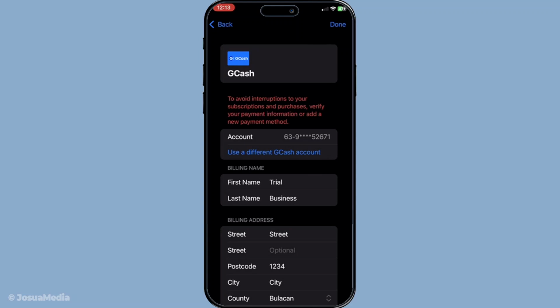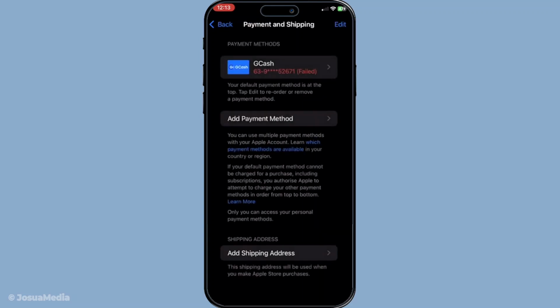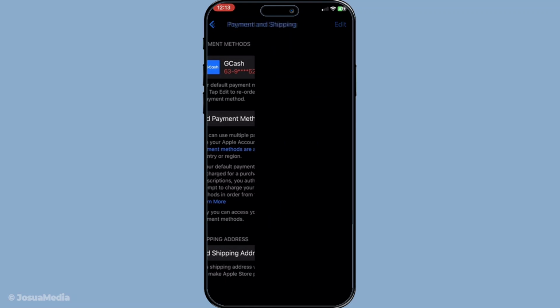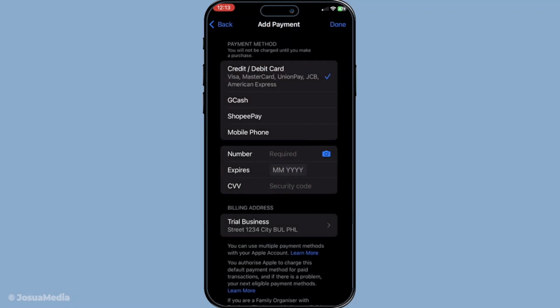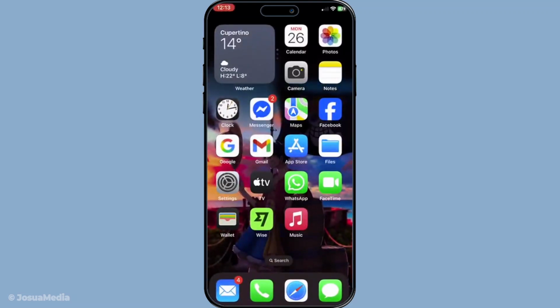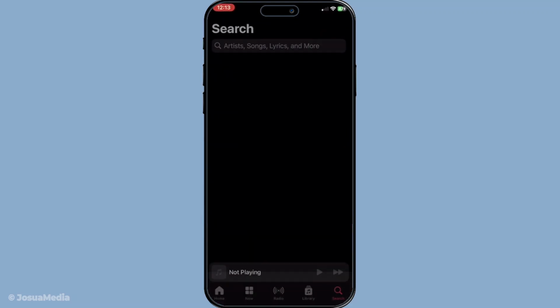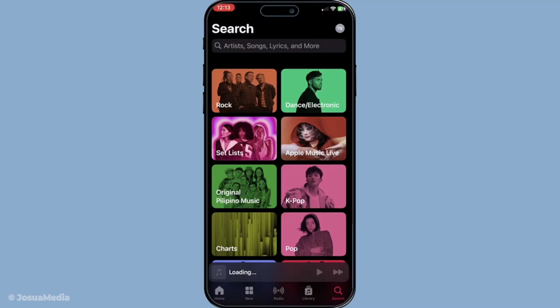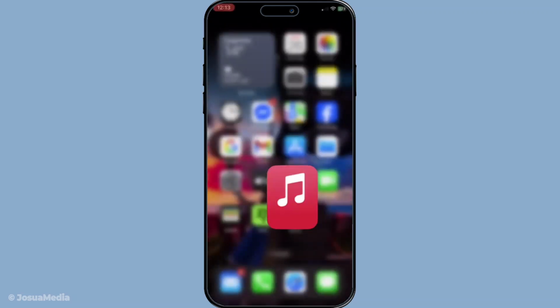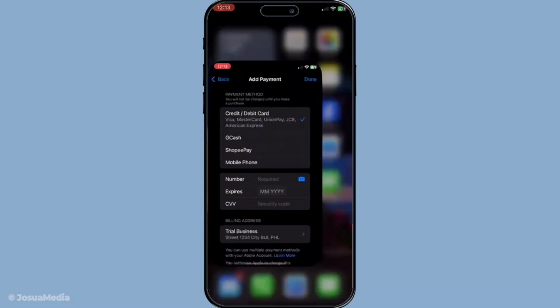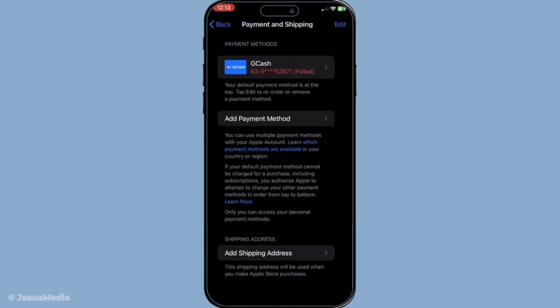With your payment method set up, the next step is to subscribe to the Apple services you want. If you're interested in Apple Music, open the Apple Music app. You'll see various subscription plans available. Choose the one that works best for you and follow the instructions to complete your subscription. For iCloud storage, go back to Settings, tap on your name, then iCloud. Navigate to Manage Storage and select a storage plan that meets your needs. It's a smooth process, and once you've made your choice, you'll be all set up.